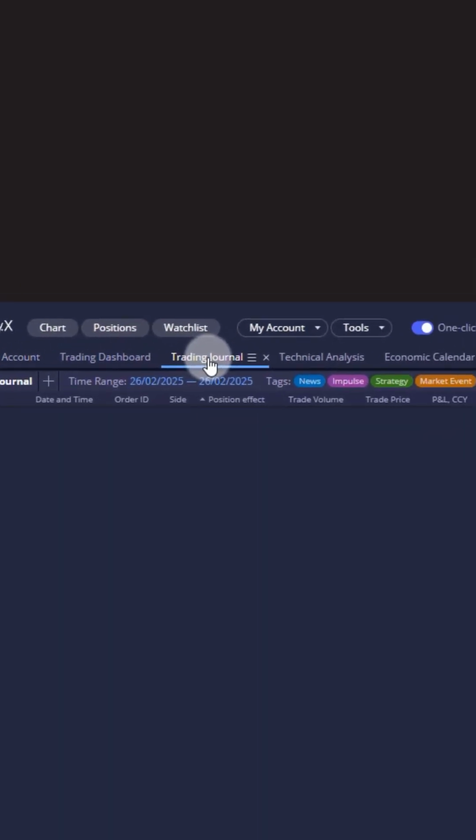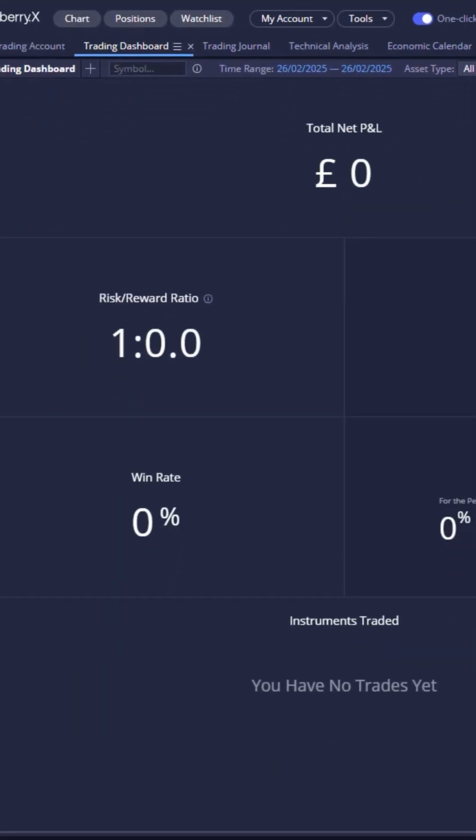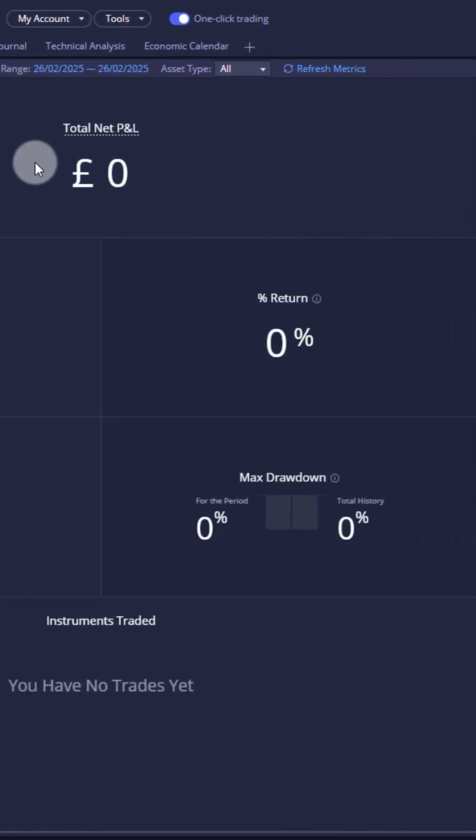So you've got a trading journal, which will list your trades here, and you can tag them with certain things. You've got your trading dashboard, which gives you a load of information as well.